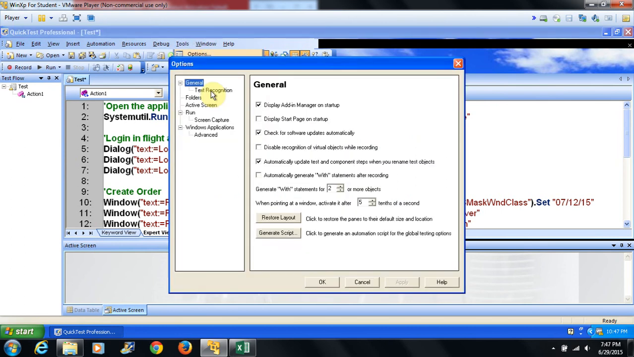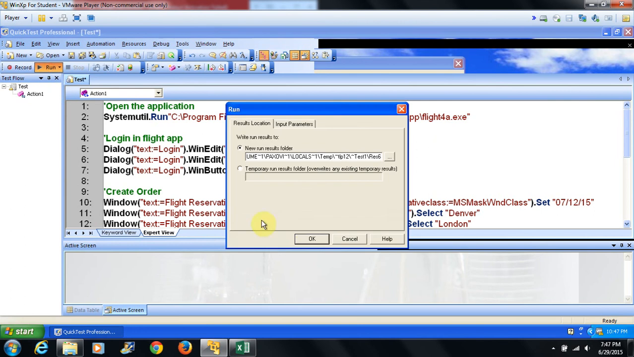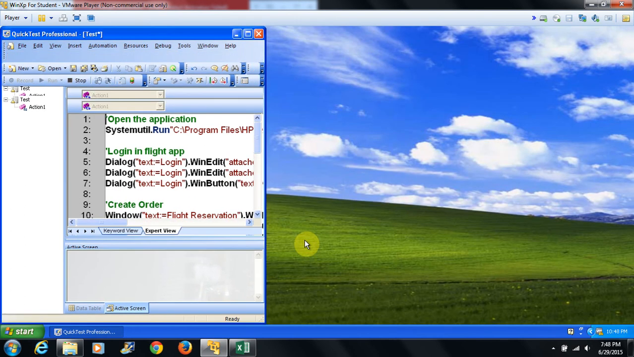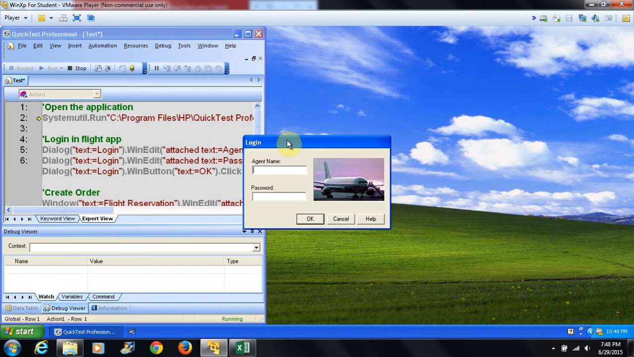Let's run slowly. Make my script run slow because it's running too fast. Tool options, run, make some delay, like 200 milliseconds, make it 2000 milliseconds. Let's run it from the beginning. It will run slowly and you can see what's happening. It's running slowly. Click on OK.